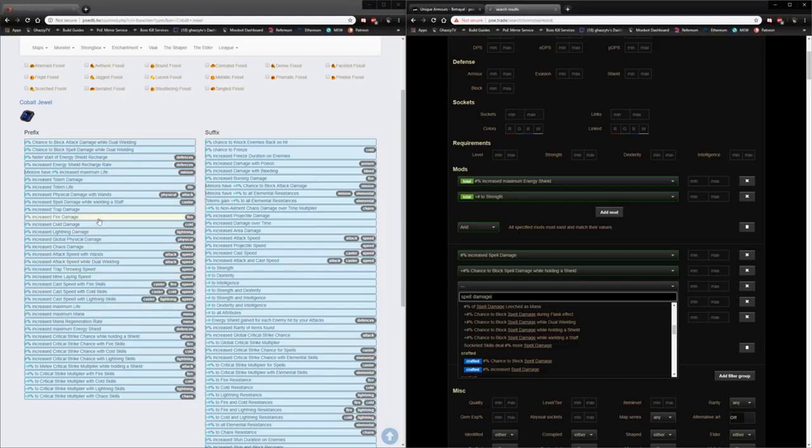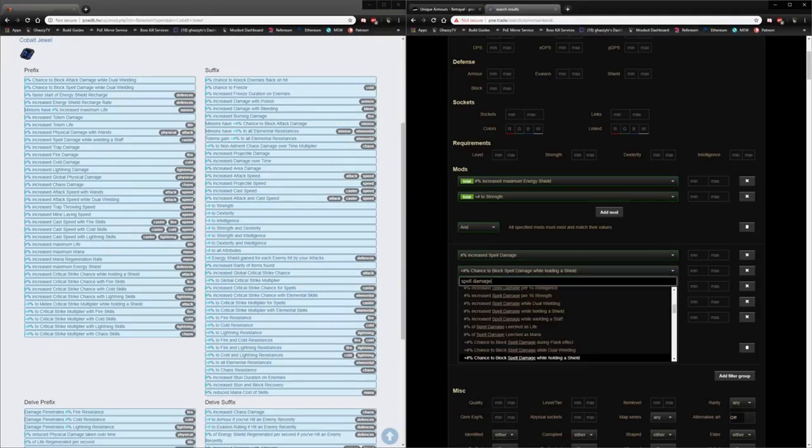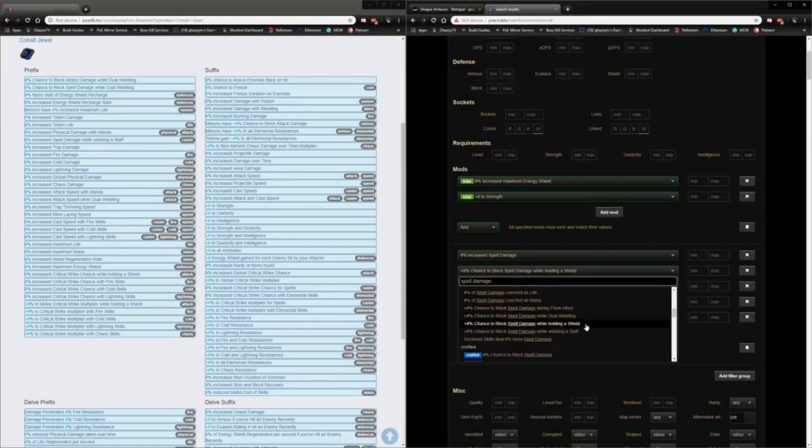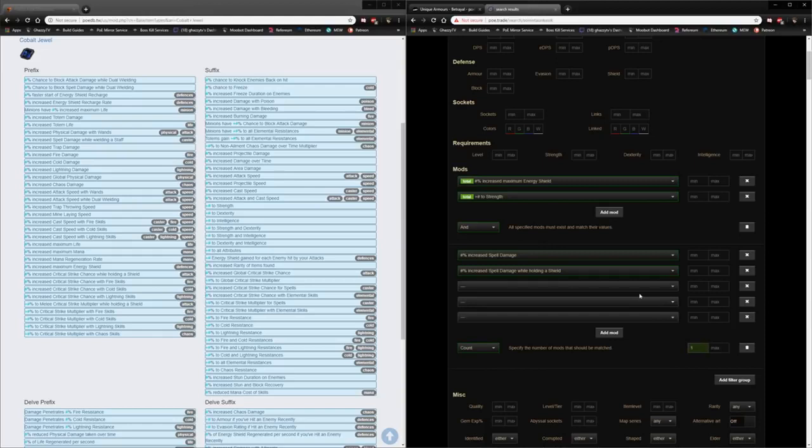And we see that there is nothing else we could really bother in terms of actual damage. We check the suffix list. There is nothing really we can add. So in here, oh, that's actually not the right one. That's block, my bad. Spell damage whilst holding a shield. There we go, now that's the right one. And then I will do the count and have one of these modifiers. So this specific search will bring me jewels that has percent energy shield and strength, and then it will have one out of these modifiers being either spell damage or spell damage while you're holding a shield.